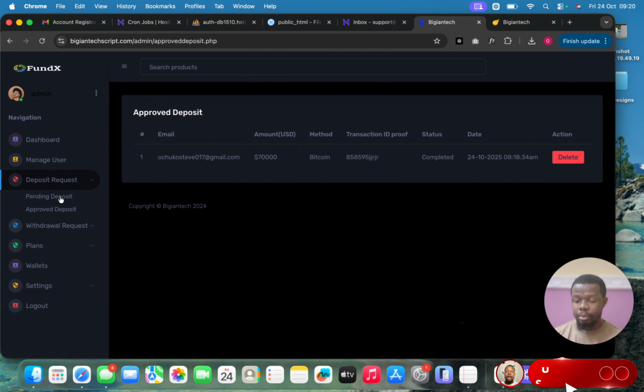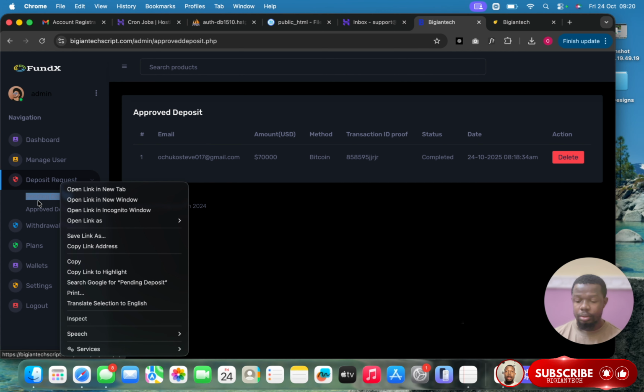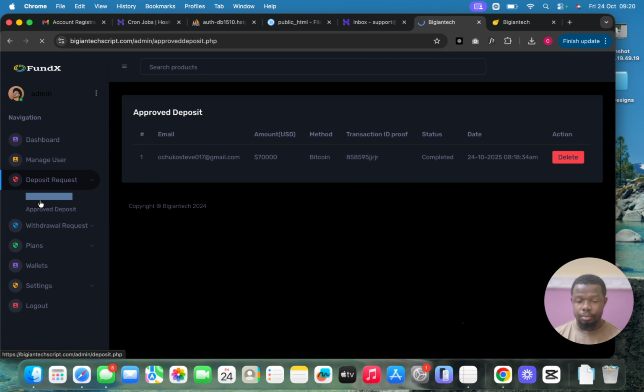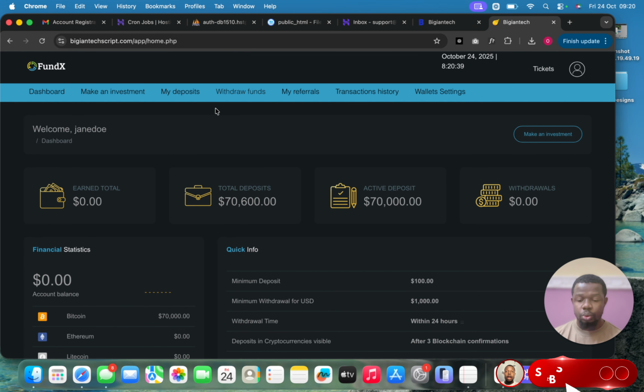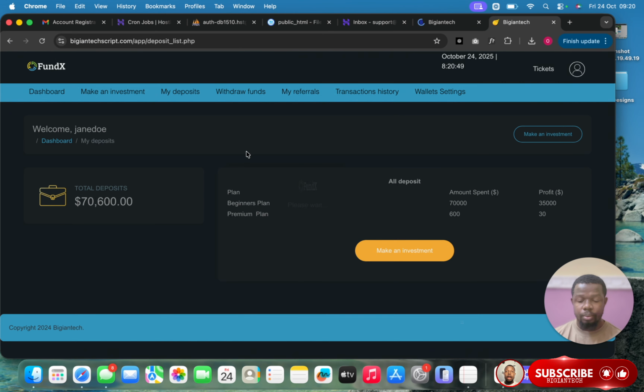So once I go back to pending deposits, I'll just approve this again. I'll go to my deposit, and you can see the two plan sections. Now this is an automatic investment section. Ensure to put in your cron job, if not it won't work. So that's how it works. I've shown you guys. Now the next section is, let me show you guys how the withdrawal section works.